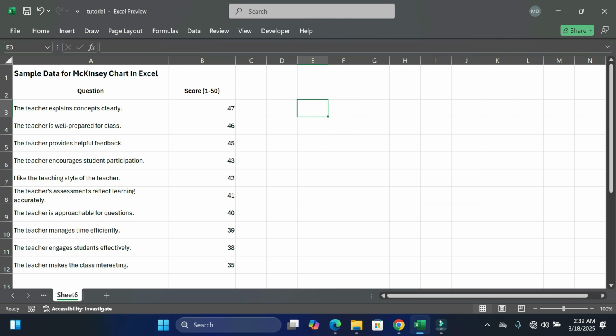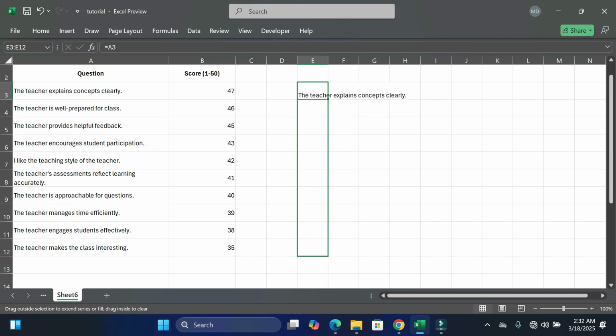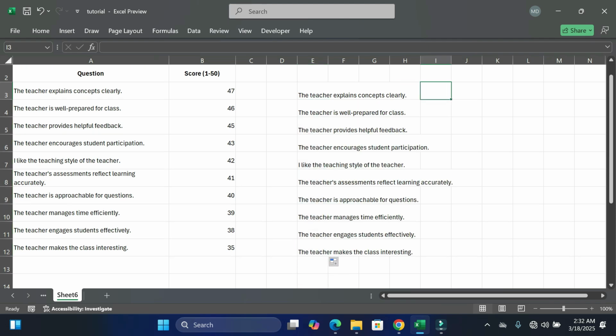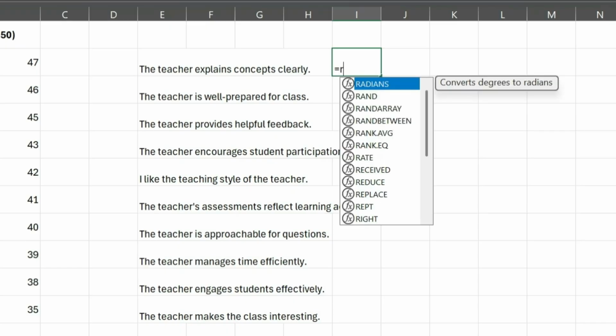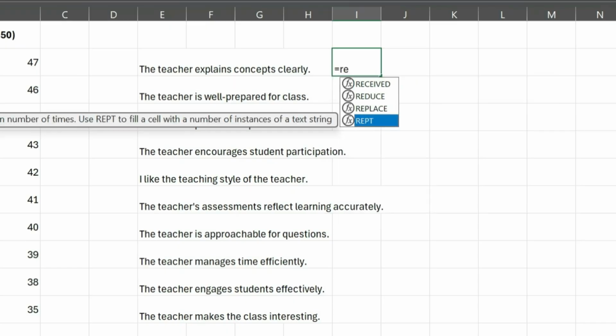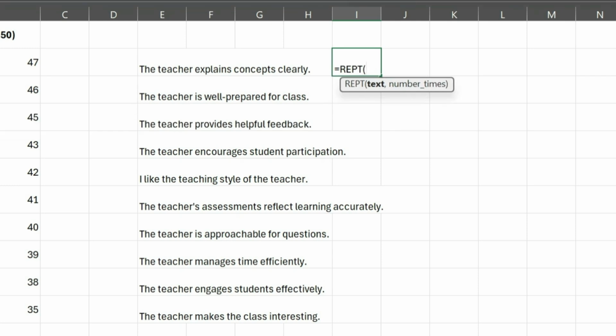So I will write is equal text, press enter, and let me copy this down to the rest of the cells like this. In the next cell, I'm going to write again is equal, and the function that I'm going to use is repeat function, REP tab. Now here we need to enter the text that we want to be repeated. But before that, let me insert double quotes.